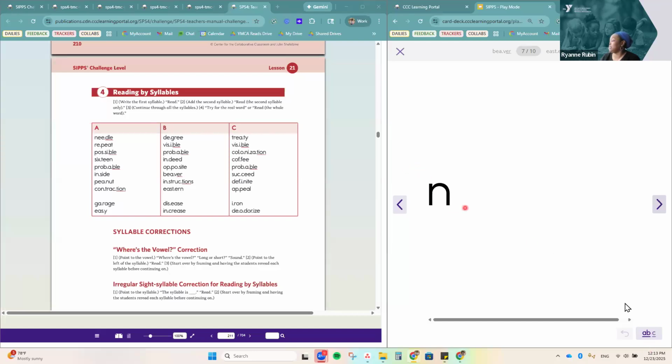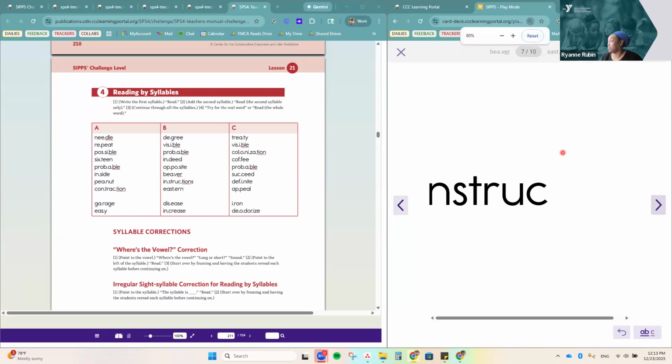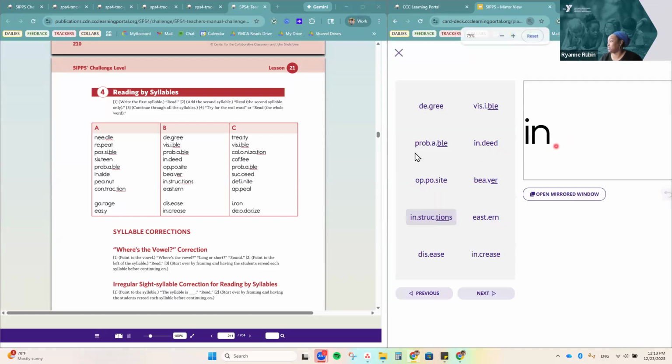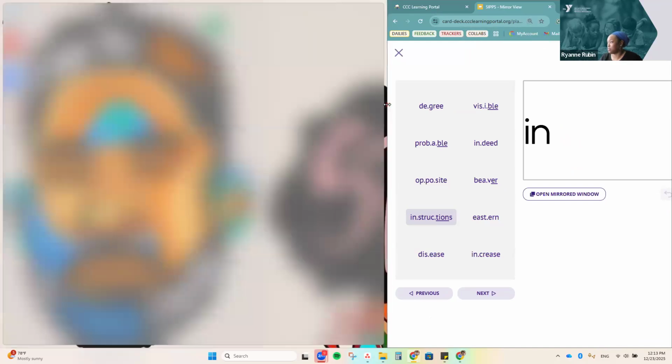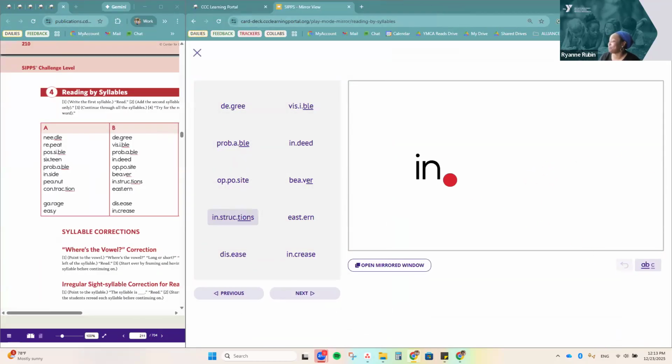Read, mm. Oh, is it locked? Sorry. Too big. Let's make this smaller so I can read it. Thought that was weird that it was just an in there. Okay, let's try this again. Read, in. Read, struck. Read, shuns. Real word, instructions. Good.